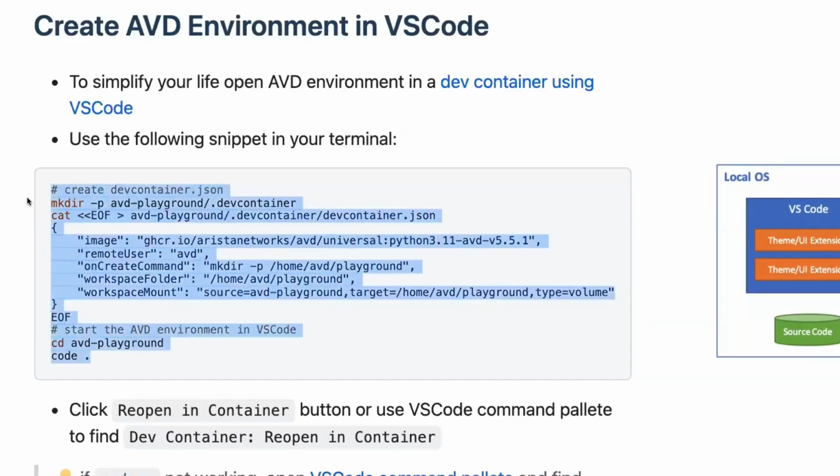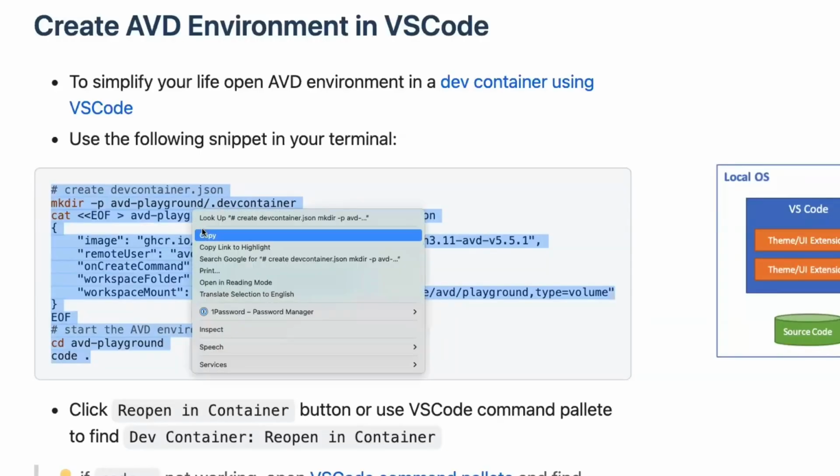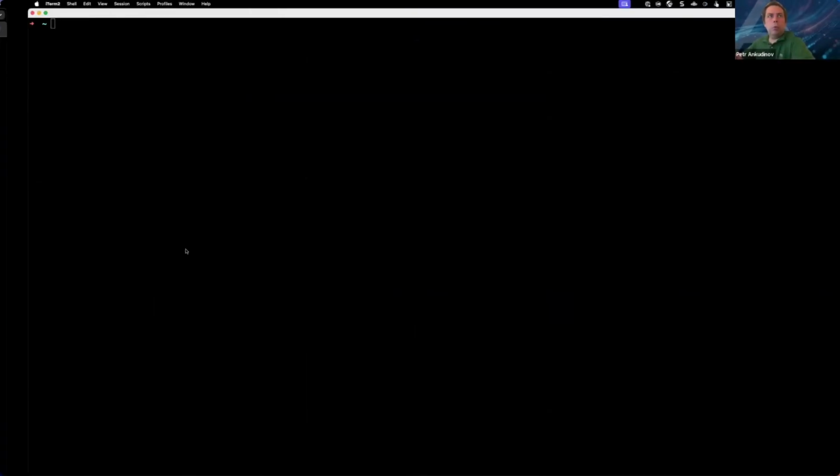So let's try to do that quickly. I mean, really, if you have a bit of shell experience, it's not hard to understand what's happening here. I just copy paste it. I move to my terminal.